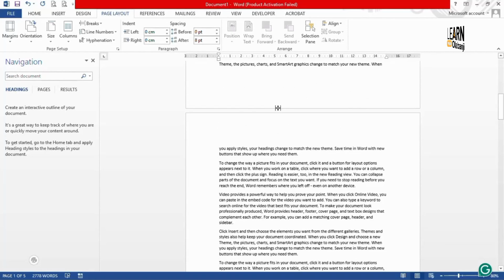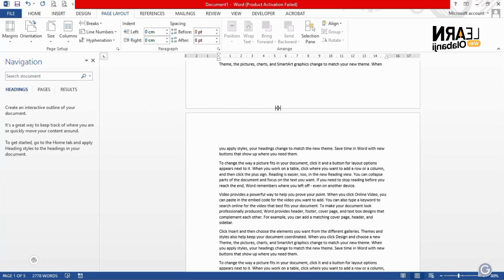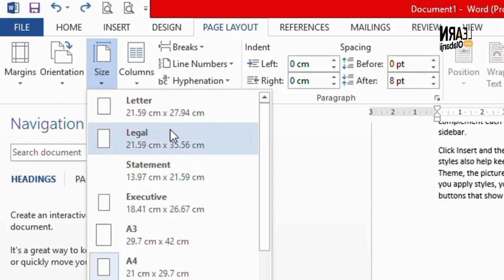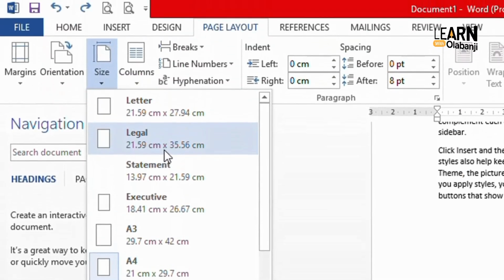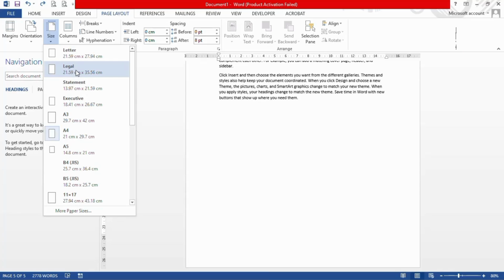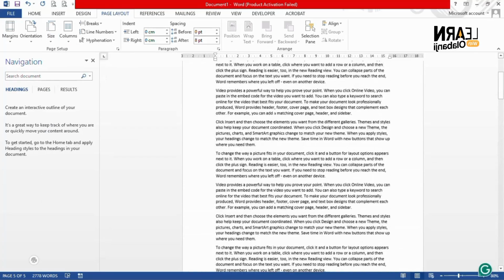Now let's adjust page size. By default, Word uses the standard A4 or Letter size depending on your region. So click Size in the Layout tab, and you will see options like Letter, Legal, Executive, A3, A4, A5, and so on. So if you click on Legal, Legal is used for official forms. So you can see this.